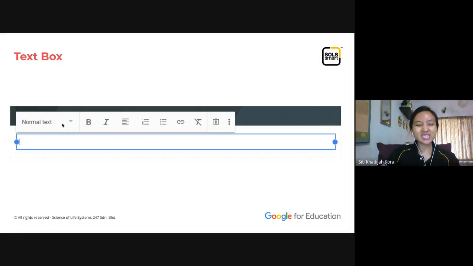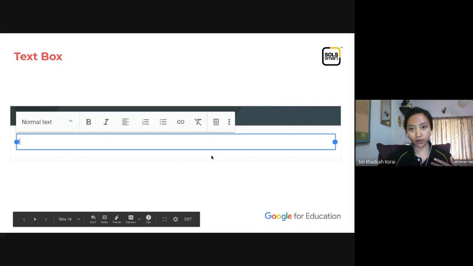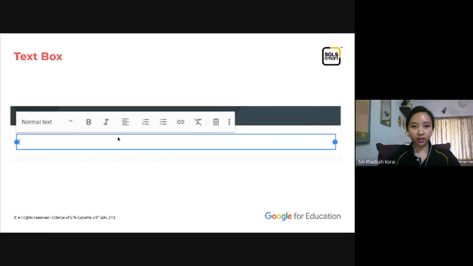You can change the text sizing. You can change it to bold, italic, or also justify how it's going to look, whether it's going to be centered, left, or right. If you have points, you can do it in bullet points, or you can do it in numbers. There's also the link option. And this one is to delete the format that you have set before. To delete the entire text box, just click here.